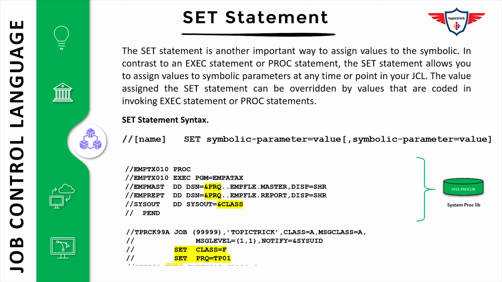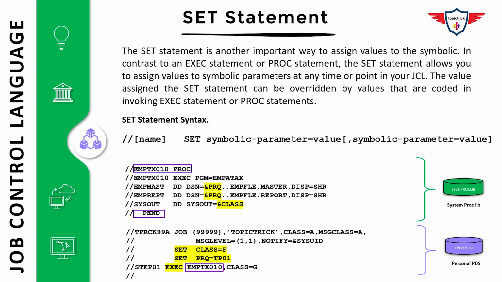First one is %PRQ and the second one is %class. And if you look at the JCL, I've used the set statement to assign F to the class and TP01 to PRQ. So I've highlighted this with an arrow so that you can clearly understand how exactly things are working.